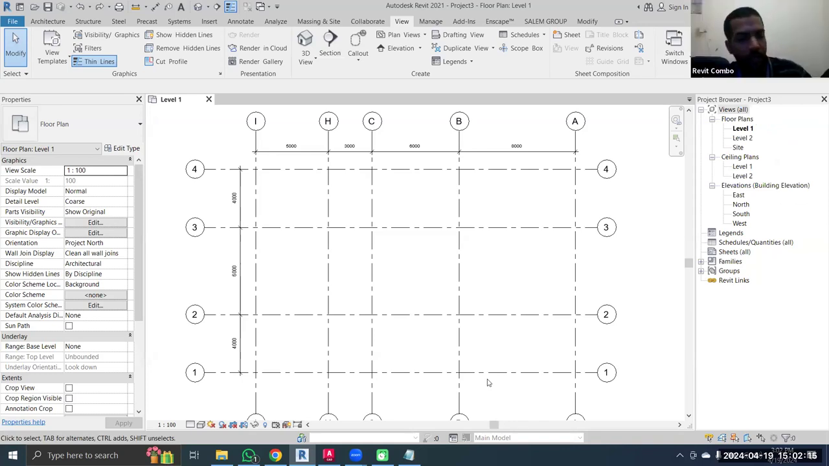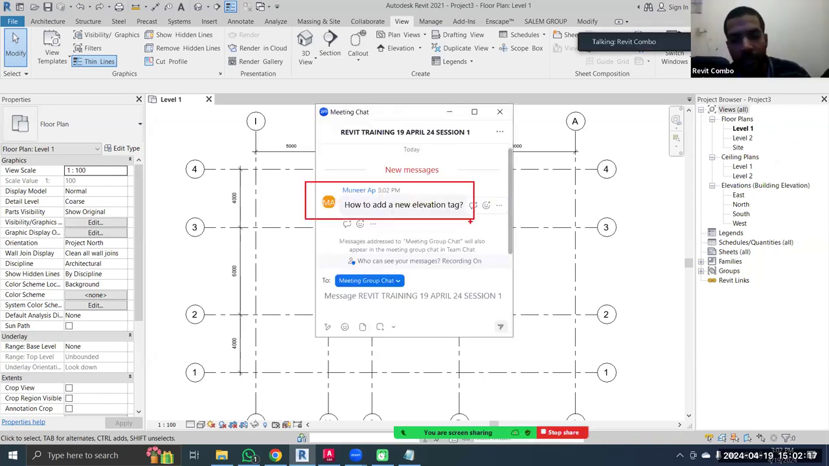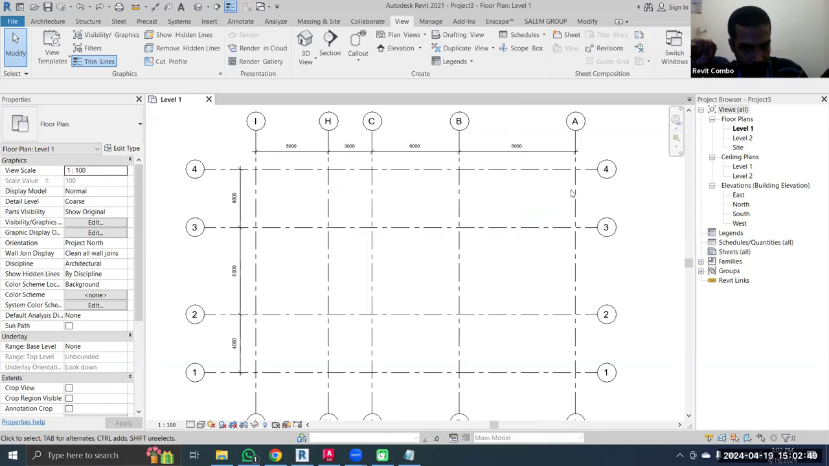So someone asked me about how to add an elevation tag. Inshallah, in my sessions there is a topic which is annotations. During my annotations lessons, I will teach you how to do the annotation for any kind of modeling objects or a title block or something like elevations. There will be a separate session which talks about the annotations. During the sessions, I will teach you this elevation tag.